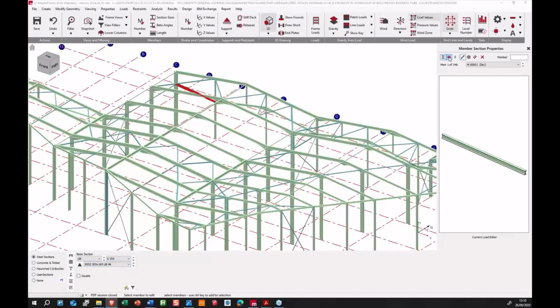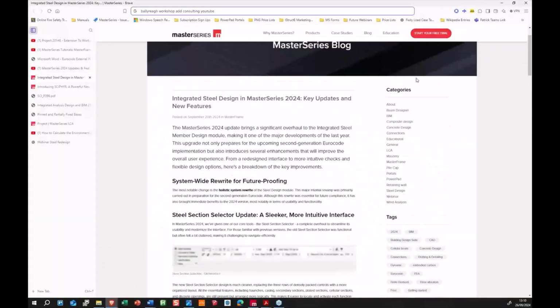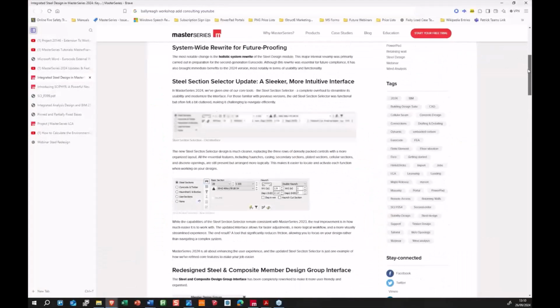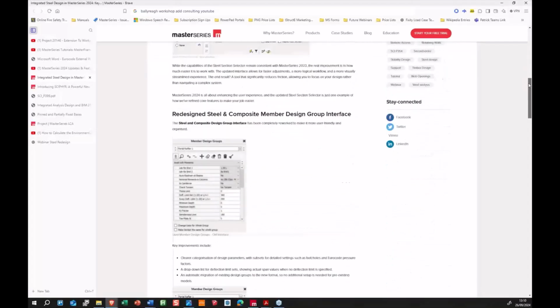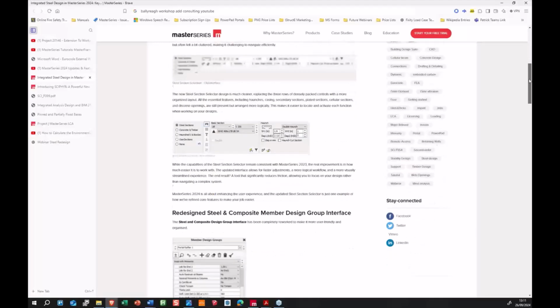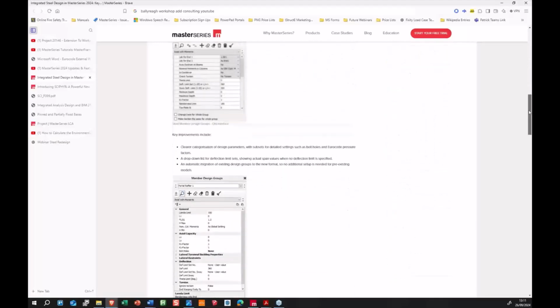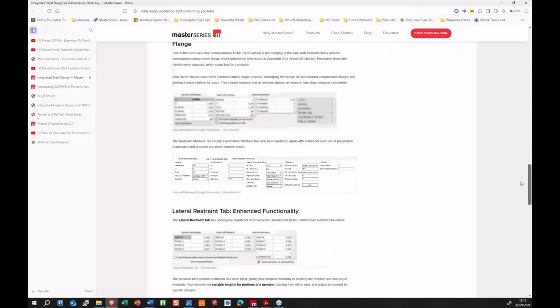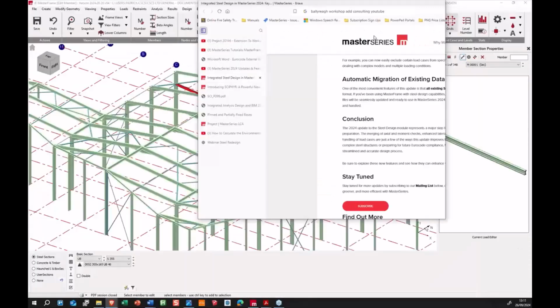On the right-hand side, we've got our different options there for sections. We'll look a little bit at member loading and attributes in a little bit, but for now, we're just looking at our steel selection. I should mention also our recent blog post, which covers all the changes. So it goes through all the changes that you will be familiar with probably in the old MasterSeries and the new. So steel section selector update, our redesigned steel and composite member design groups interface we'll get on to next, and then the changes in the steel module itself.